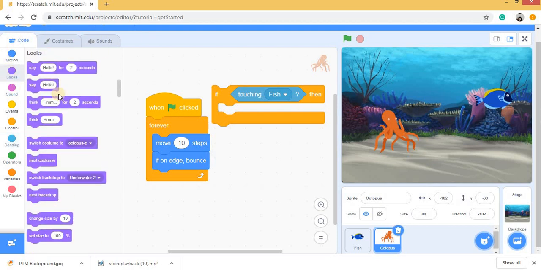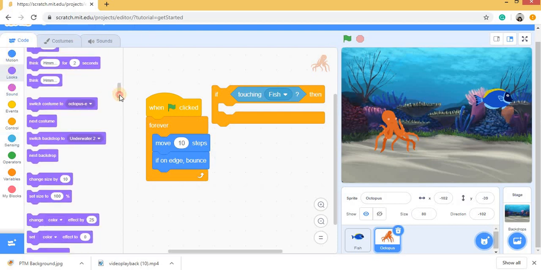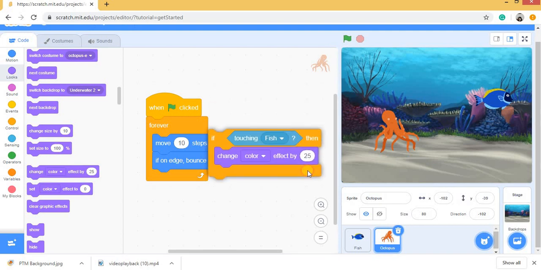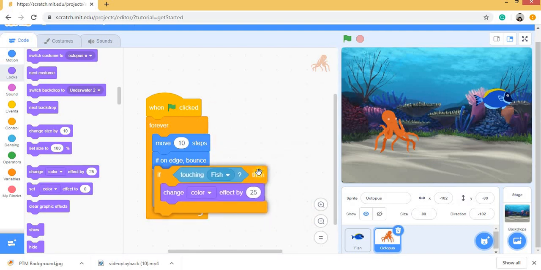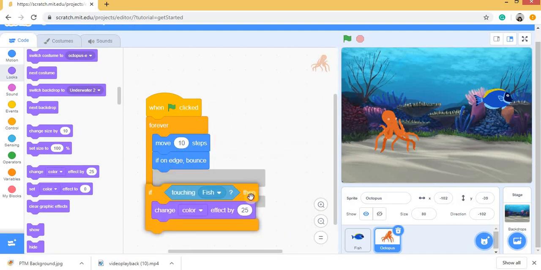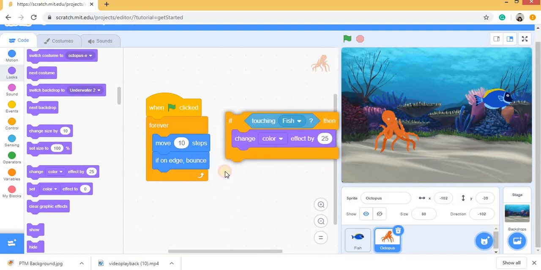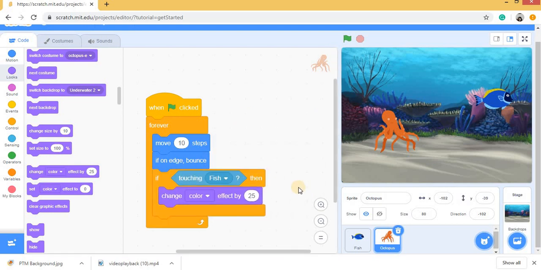So I'll go to looks. I'll search for the effects command, change color by 25. Okay, so let's see what happens. I'll place this inside the forever loop. If I place it outside, what happens is it never gets played because the forever loop keeps going on forever. So I need to place it inside after if on edge, bounce.